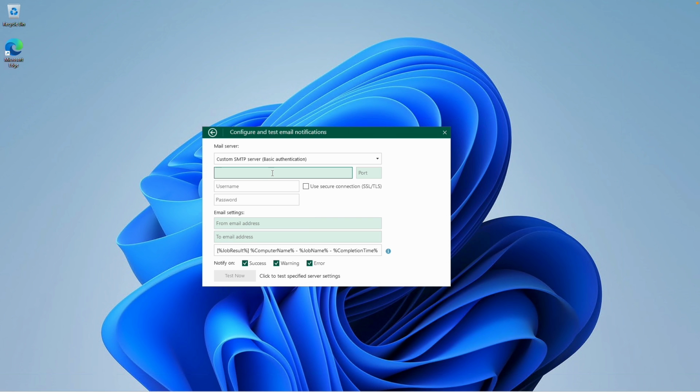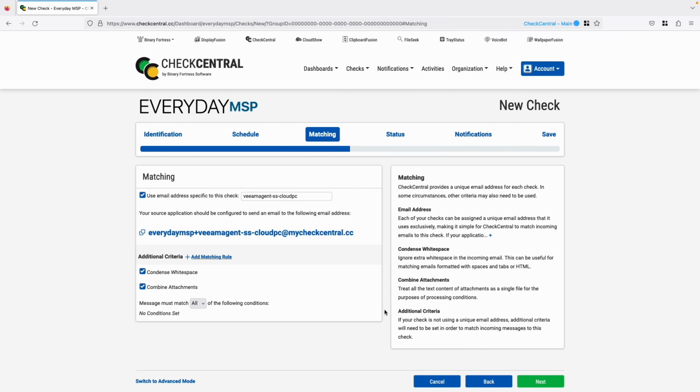CheckCentral has a SMTP server that you can use, so we'll add that in here. And we will paste in that unique email address. And we'll say test now. Looks like we're all set. We'll head to the next page here.